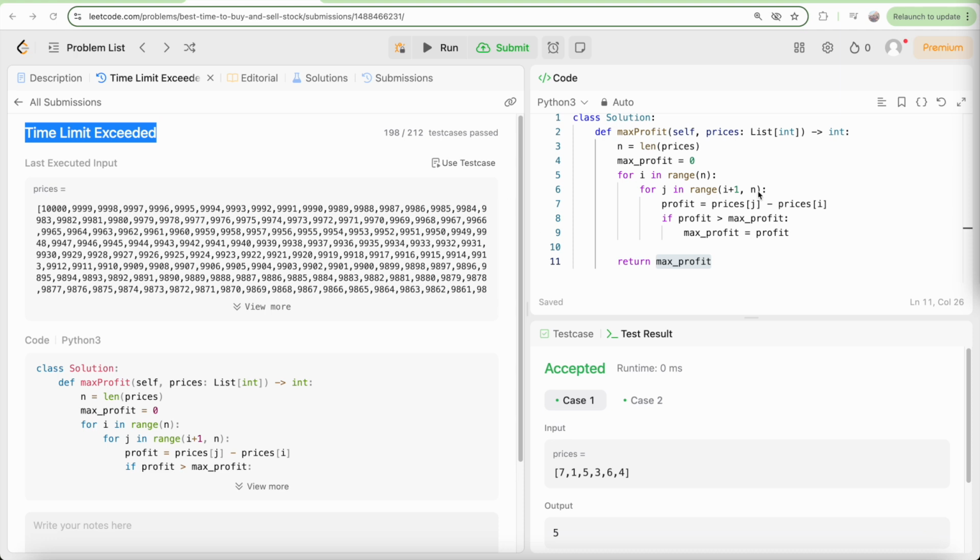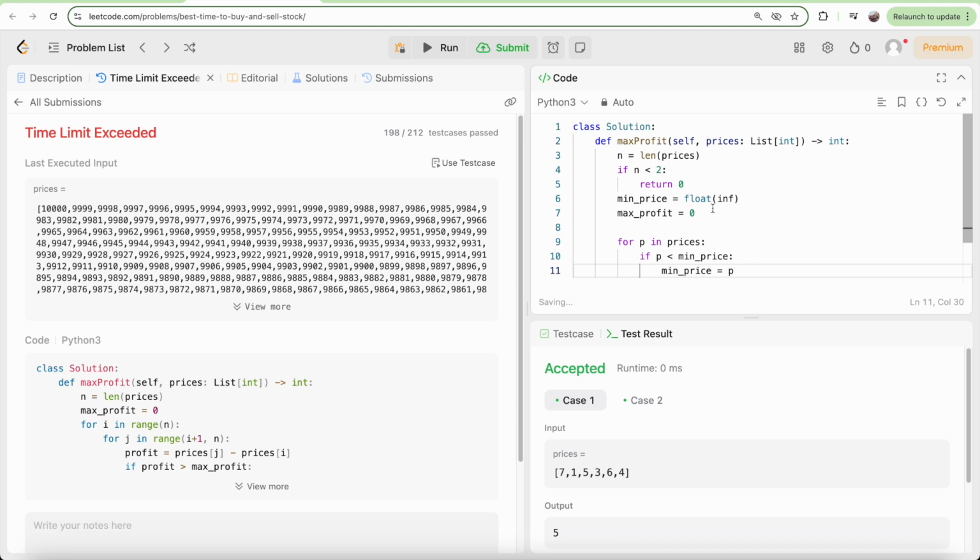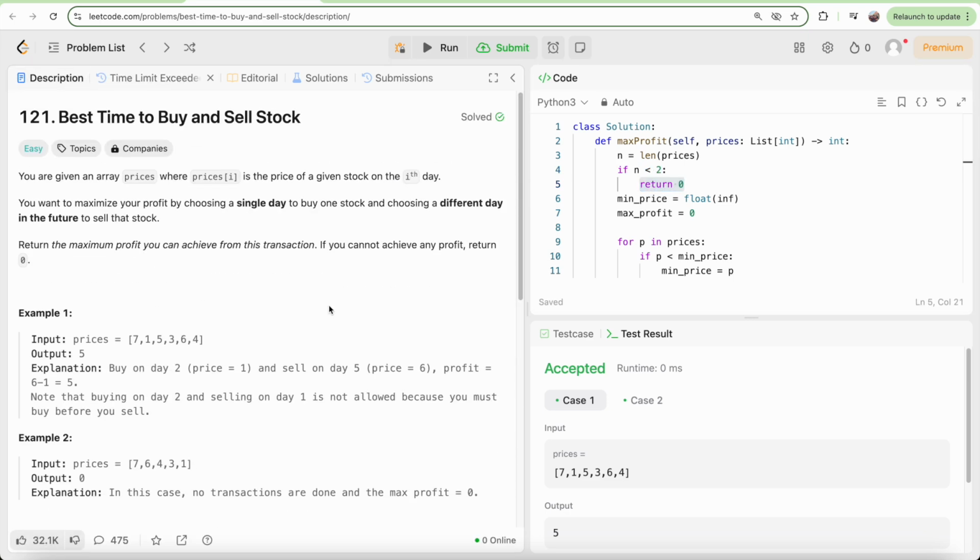So let me paste this solution here. The solution looks something like this. Here I first figure out the length of the prices, and then if the length of prices is less than 2, which means if there are no prices, it is an empty array, or if it has only one price, then I cannot buy and sell on the same day. So in that case, the maximum profit is 0. In fact, that's what the description says. If you cannot find the maximum profit, return 0.